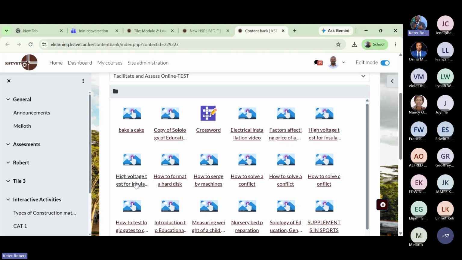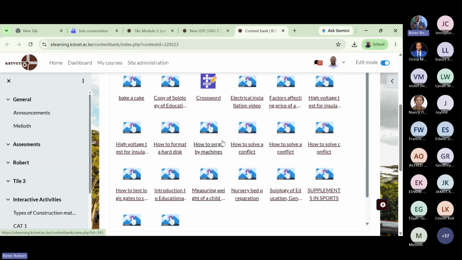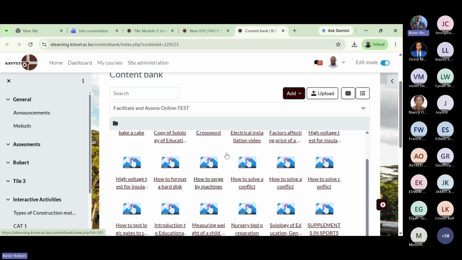These are all the activities that your colleagues have added into the dummy course. So how do you add one? If you have not created one, you click on add. If you have yours here, you can edit, but let's not edit for now. Let's add a new one.